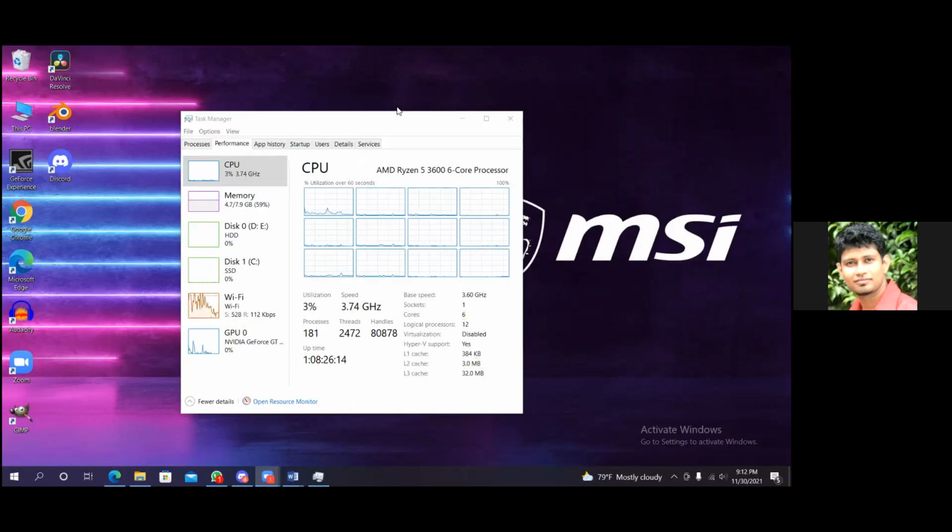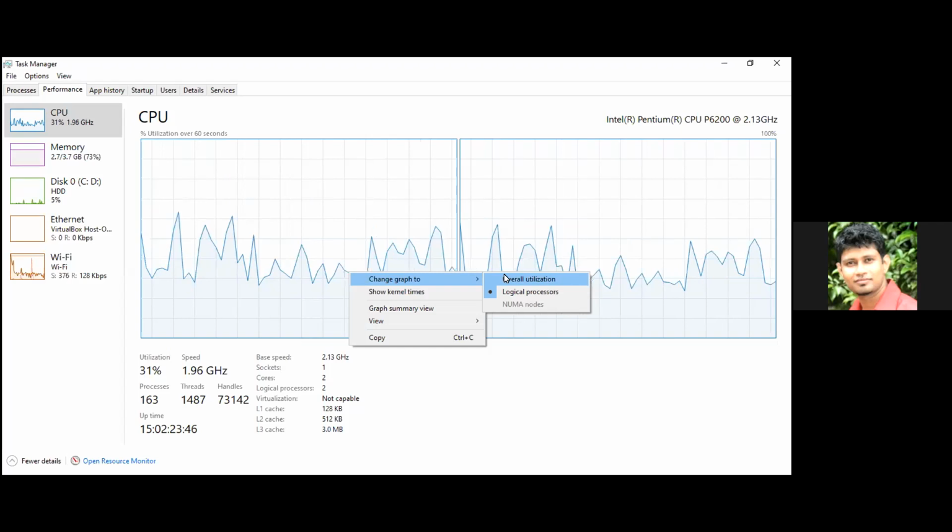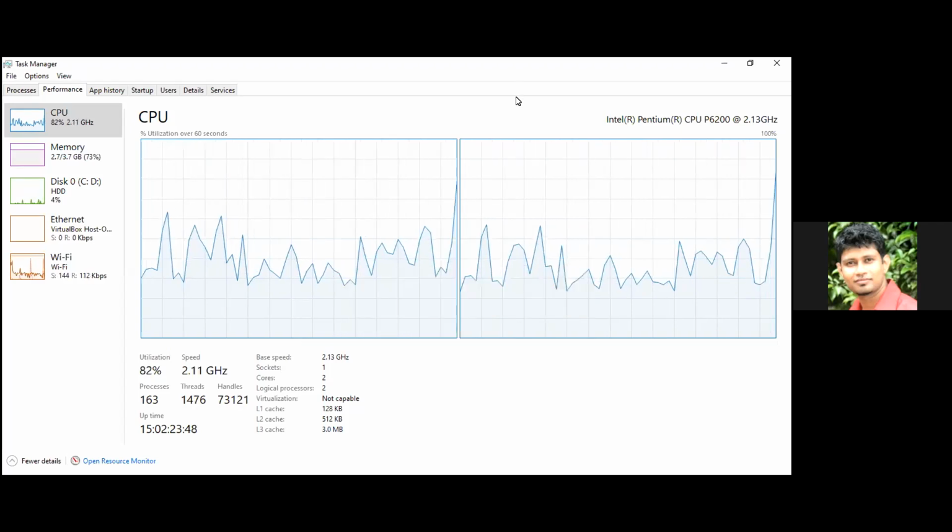This is Deliro's machine. I'm showing this again. This is hexacore. Hexacore, 6 cores. Here is a 6 core processor, hexacore processor AMD Ryzen 5. And then Hirushan's machine. It is dual core, just dual core.